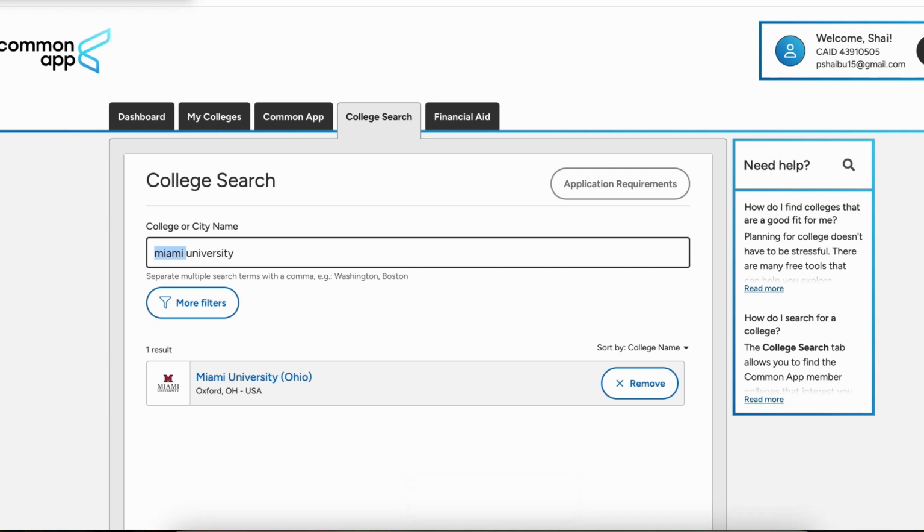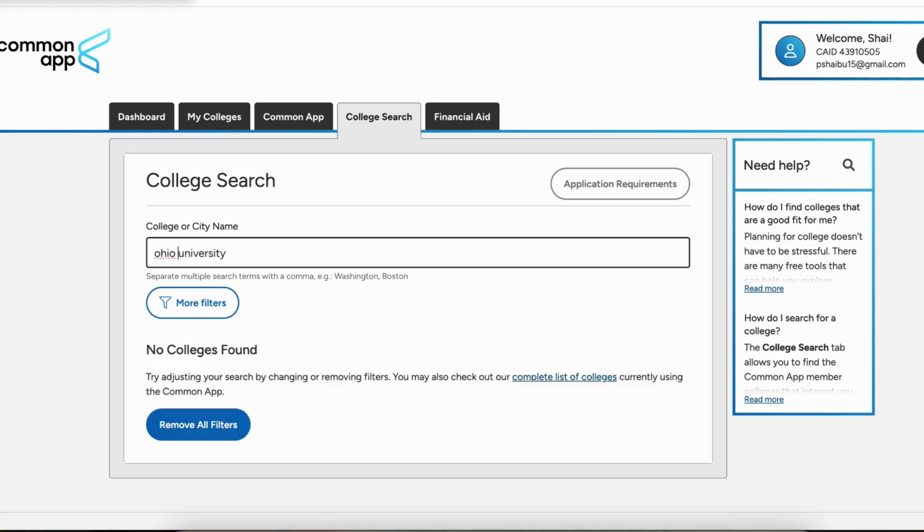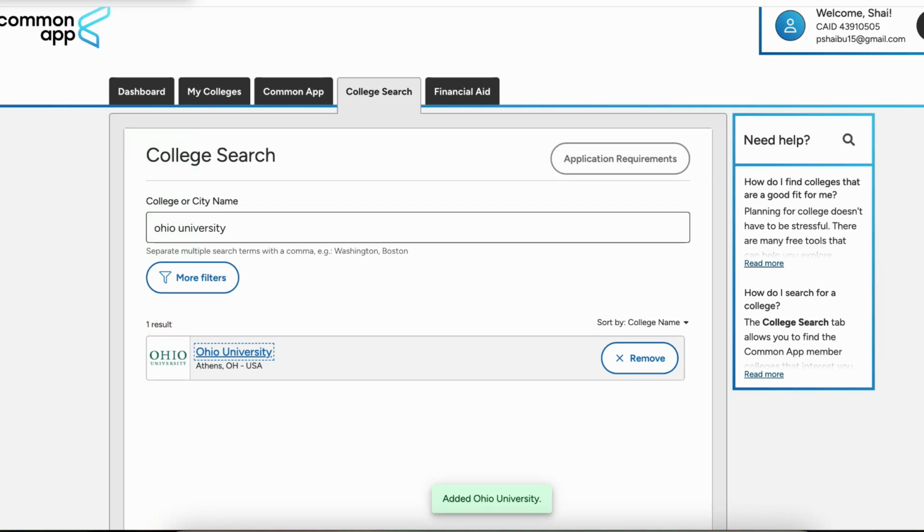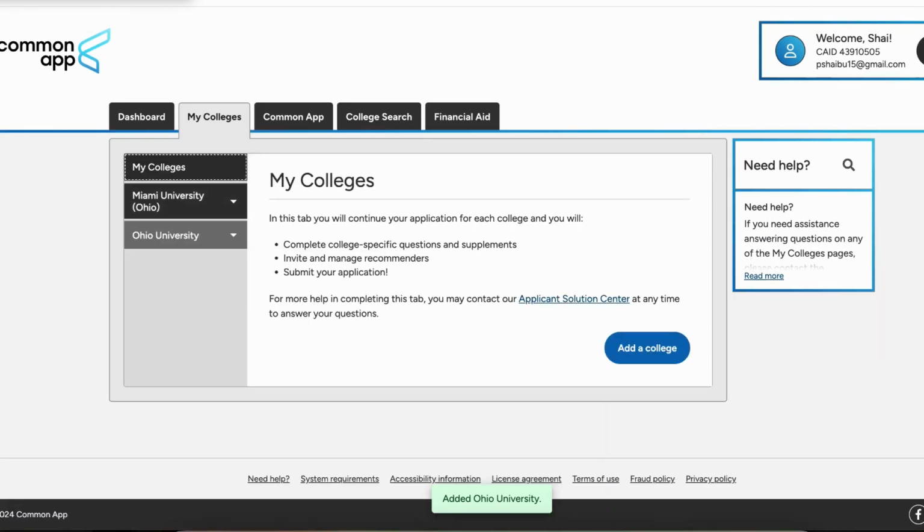Well, let me just add another one just to show you something. So let's say Ohio University. So then I can add this one as well. So when I go to my colleges, I can see the universities that I've selected. So these are the two universities, right?